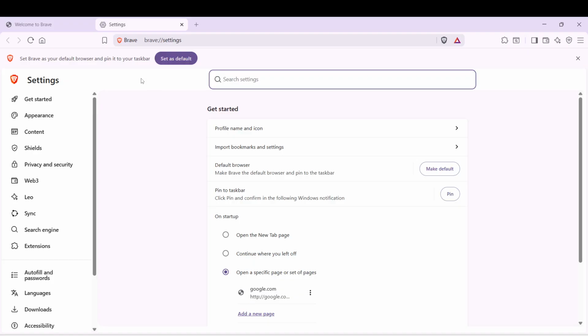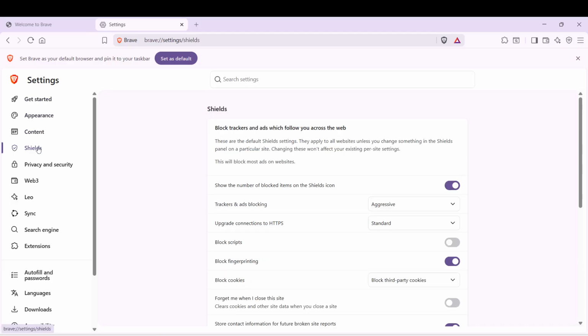After entering the settings, direct your attention to the left sidebar. Here you'll find a list of categories. Click on Shields. Shields in Brave act as your personal defense mechanism. They protect you against unwanted trackers and ads, ensuring a more secure browsing session. Understanding Shields is key because it allows you to enhance privacy, one of Brave's standout features.